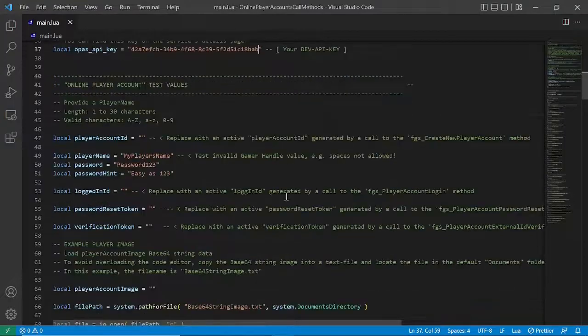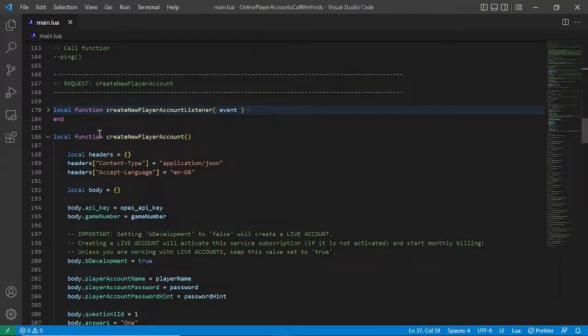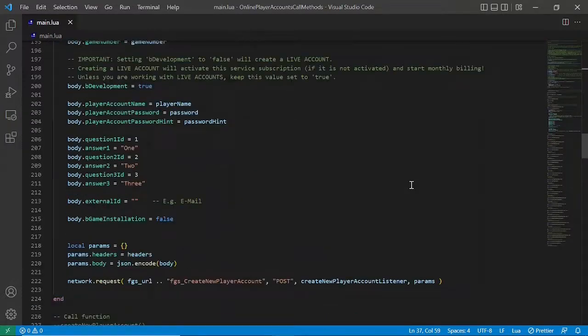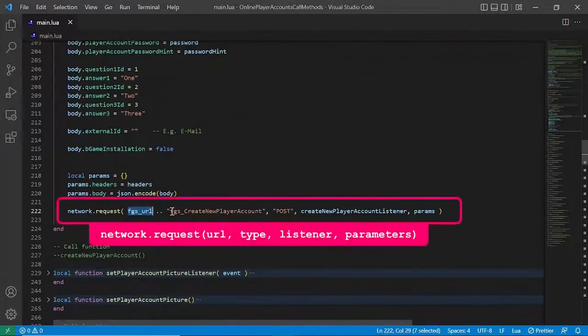If we turn back to the VS Code application, we can review the Create New Player Account method in the main.lua file. The Lua network library provides the request method we use to make the POST request. We supply the URL to the API method, set the request type to POST, supply the parameter array that is defined above it, and the name of the listening function that's triggered when a response is received, or a network timeout occurs.